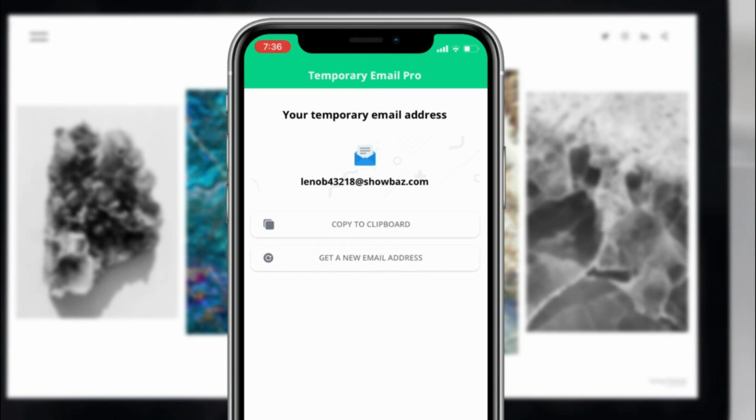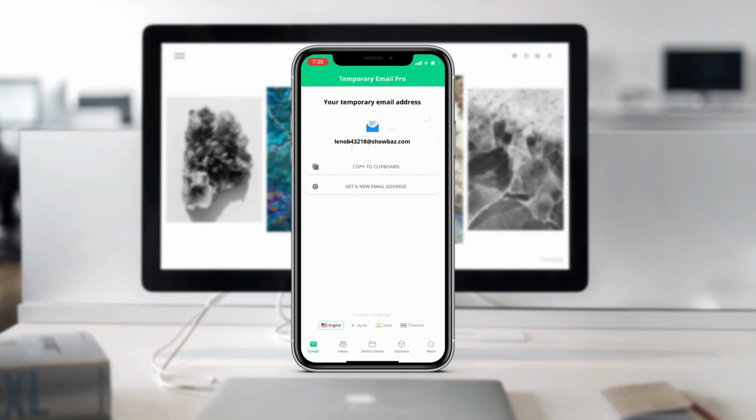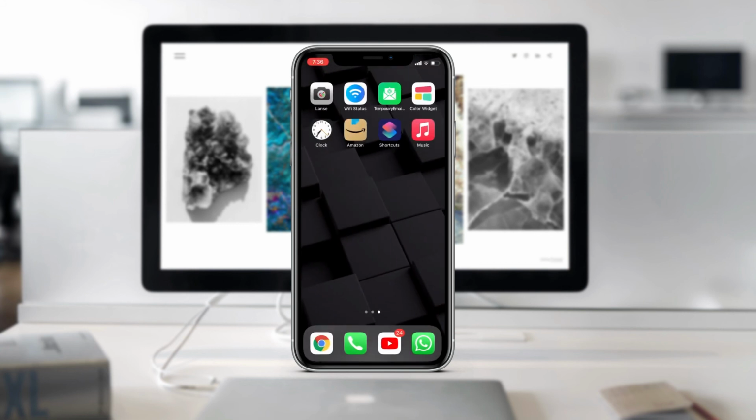So these are the 5 apps that you should have on your iPhone in 2022, and they are very useful, and links of all the apps will be mentioned in the comment box.